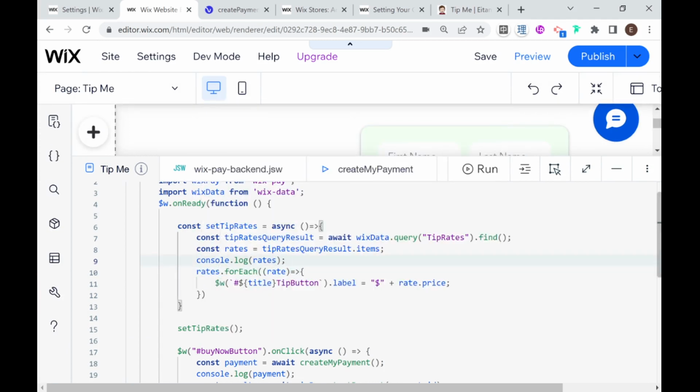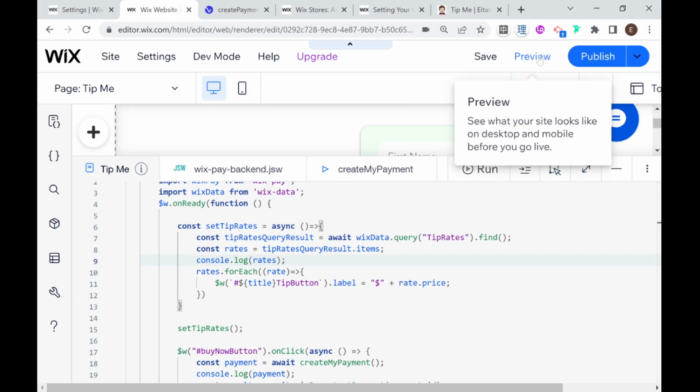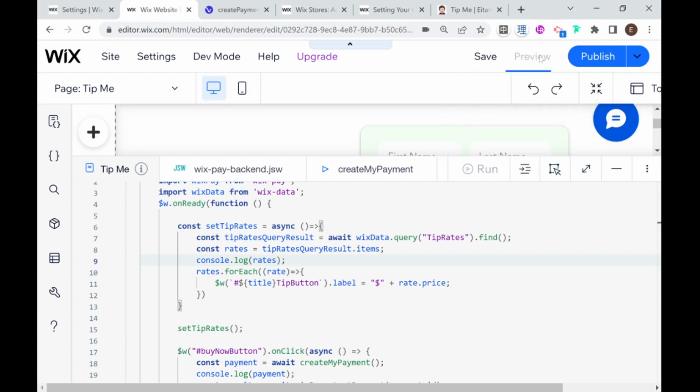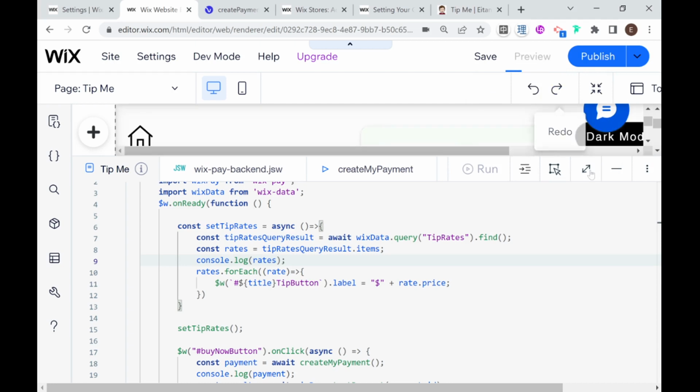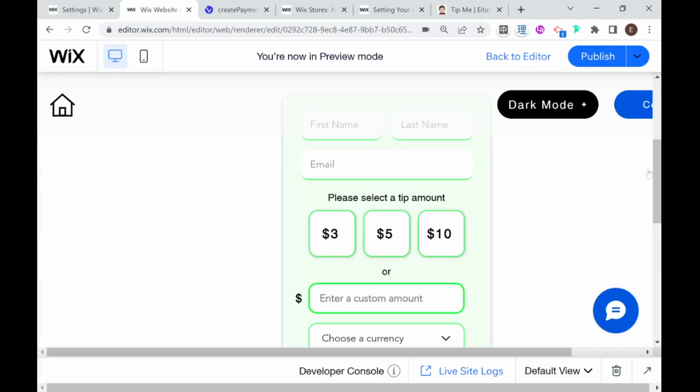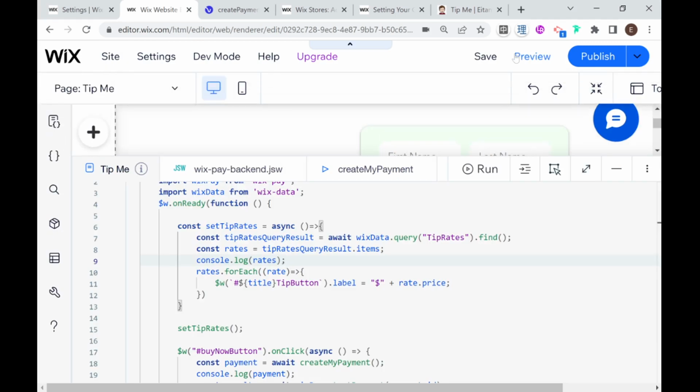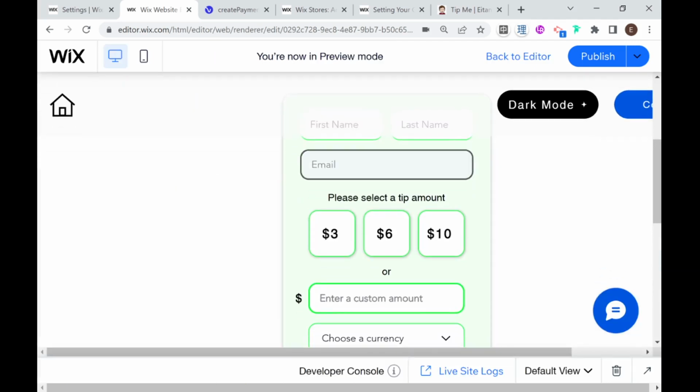Okay, so you got a free debugging lesson along with this tutorial. And let's check out what it looks like now. Title is not defined. This needs to be rate.title. Preview. And now our button is showing 6.